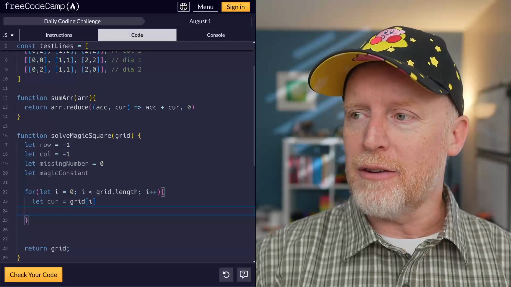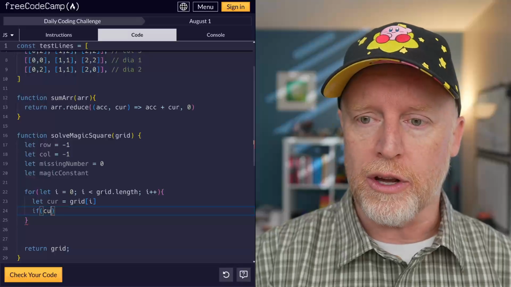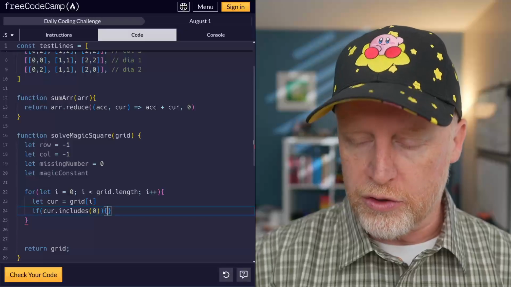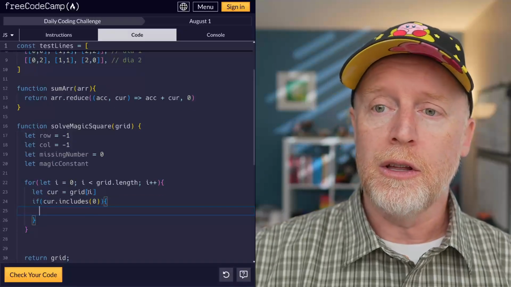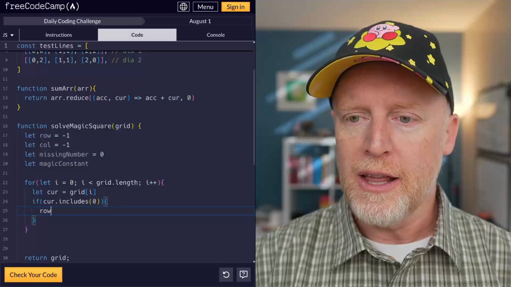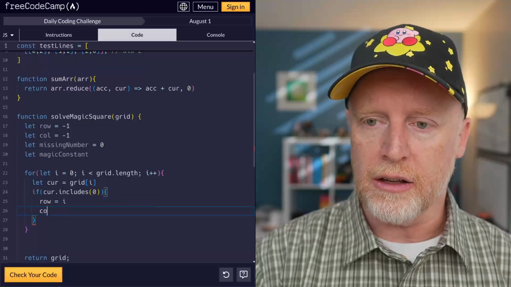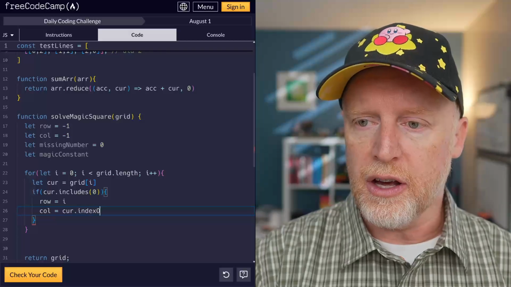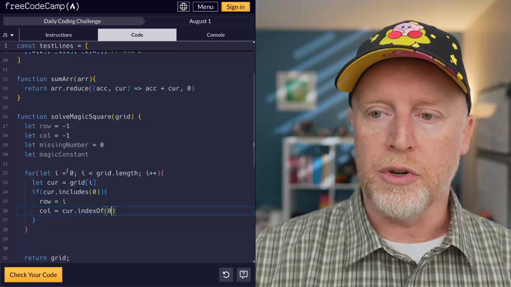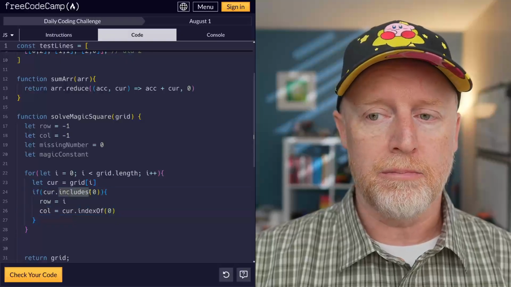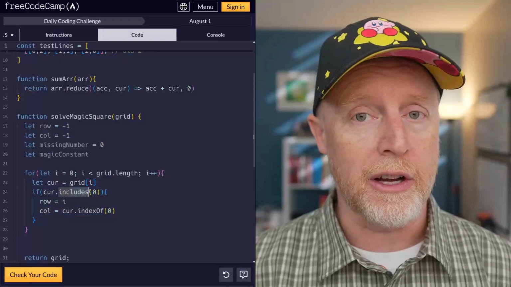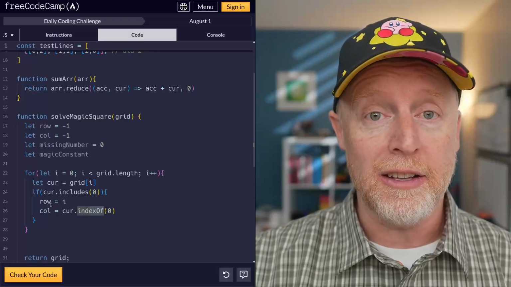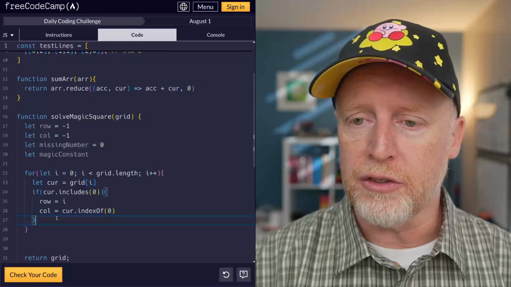Now, inside of here, we have that condition. We go current.includes(0). If it includes 0, we want to do one thing. What do we want to do? We want to fill in row and column. So row equals i and column equals current.indexOf(0), which is guaranteed to have a value because we just figured that out. We know that it includes it, so it's going to find something. We don't need any other tests for that. We just get it done. So we filled in those two values down here.